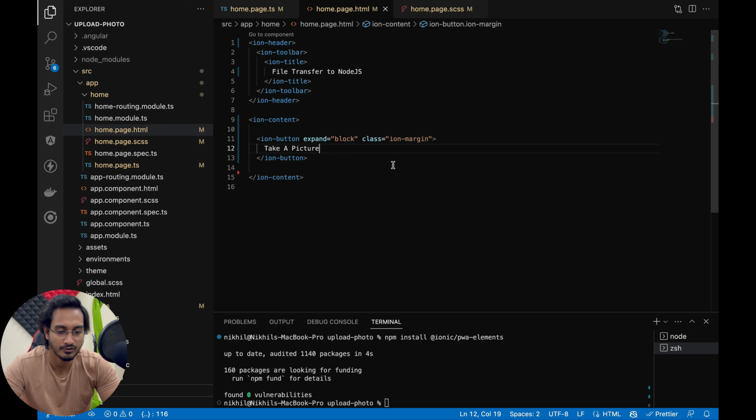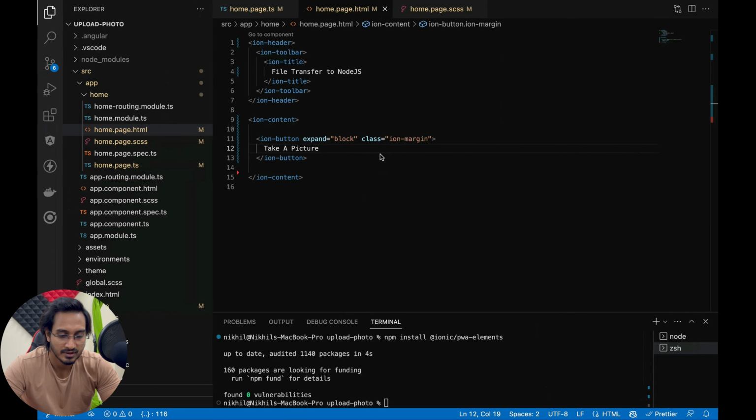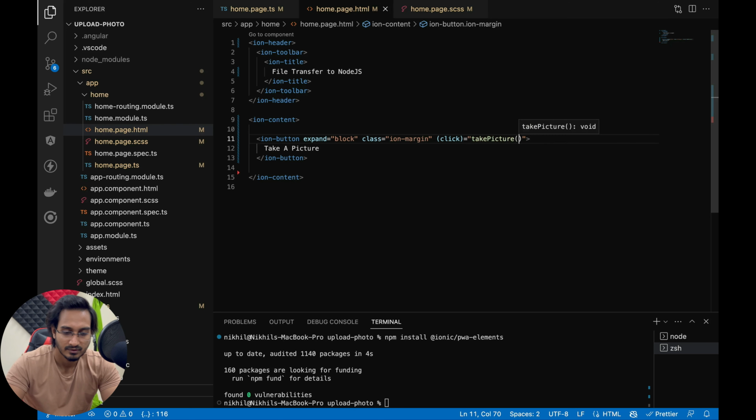Let's check it out, as it is already running in the browser, so we can simply check it directly. So this is working fine. If I click on it, I need to give a click event out here. So click, and within this I'm simply going to pass takePicture. Alright, I have passed this functionality out here.